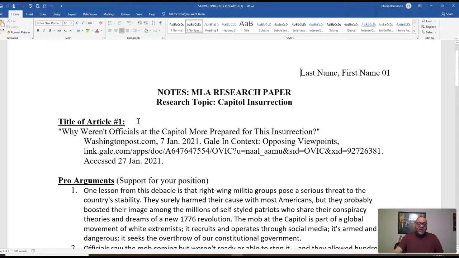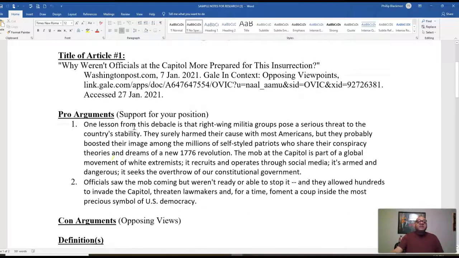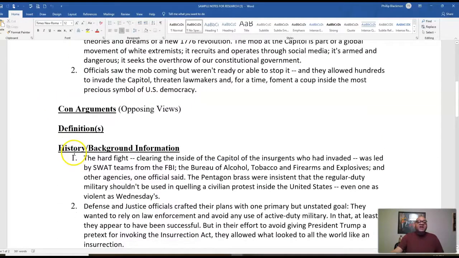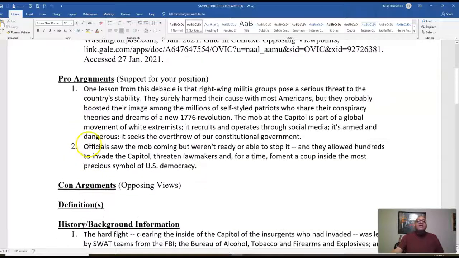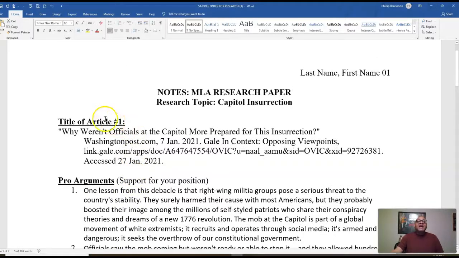You know that you're going to do 5 articles. Take the notes. Read the articles carefully. Find the pro arguments. Find the con arguments, definition, history, background. And remember, not all articles will give you all of this information. I didn't find any con arguments in this article. I didn't find any definitions. I'm not worried about it. I left it blank because I have 4 other articles that I can read and take notes on, okay?